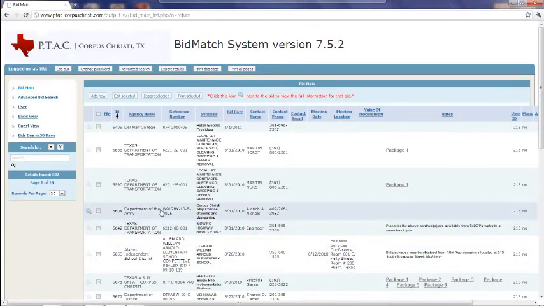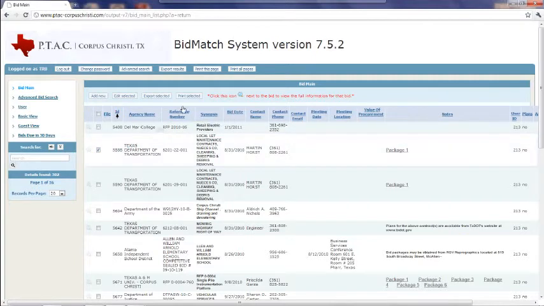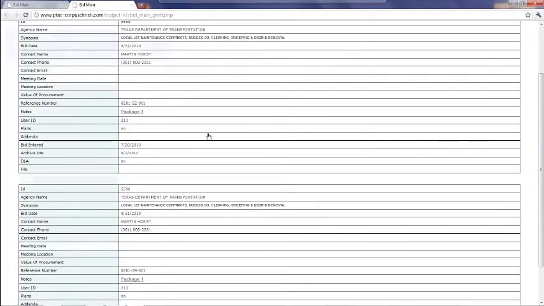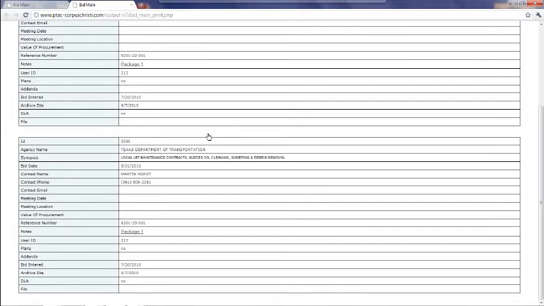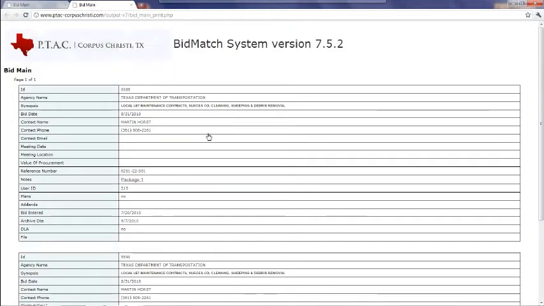Inside of this version, you can also do such things as print selected records, export selected records, edit selected records, and add new records. For example, if I wanted to print these two records, I would simply place a check mark inside of their respective fields, select Print Selected, and I am presented with a printer-friendly format of those two bids, which I can then simply print using my print browser window.